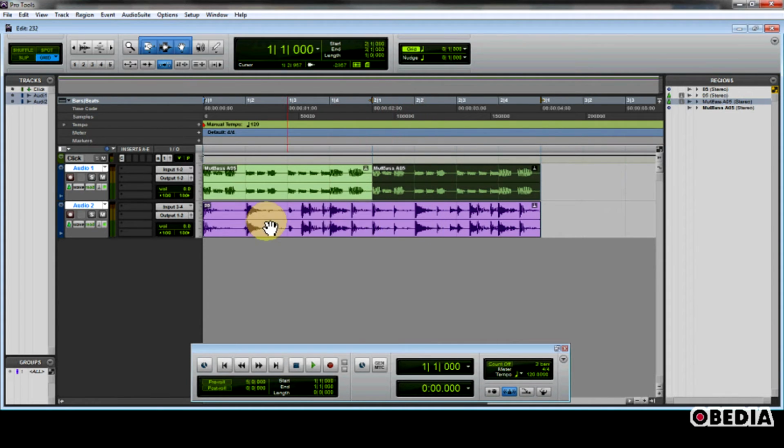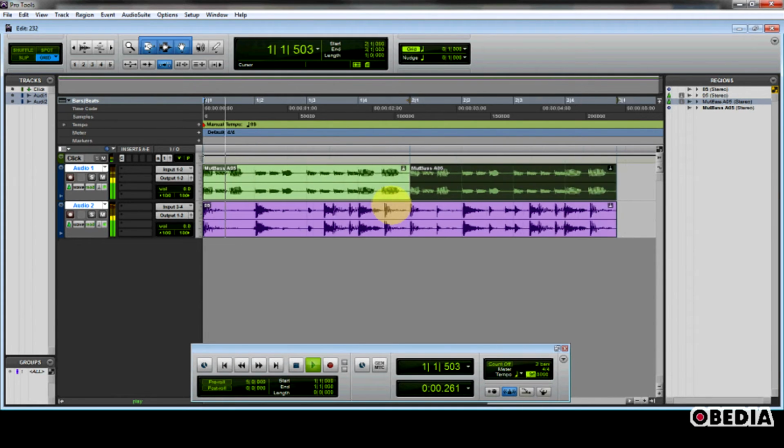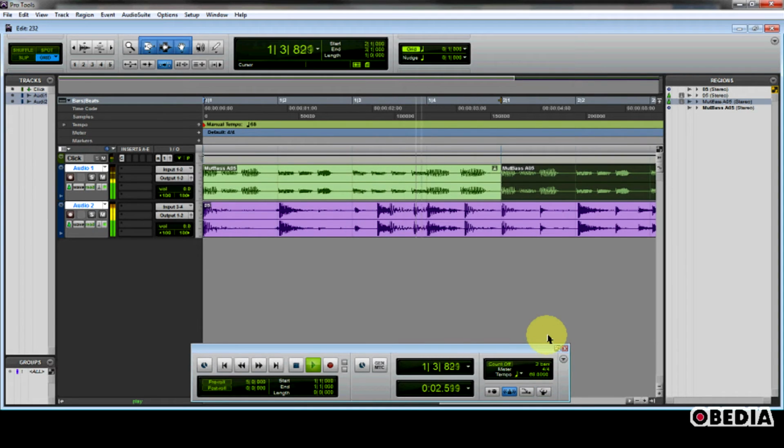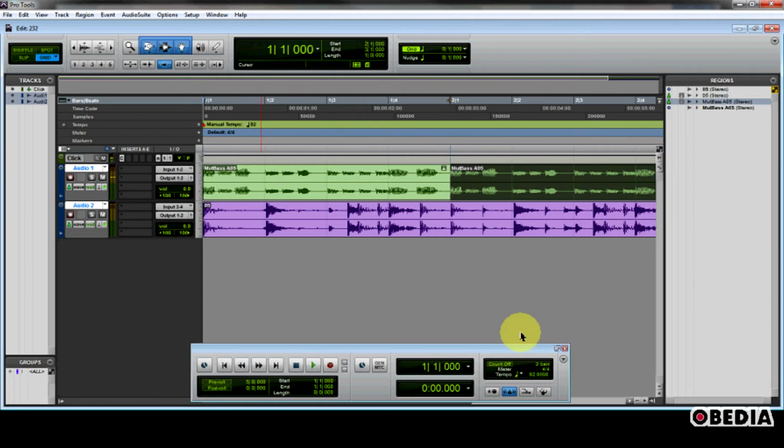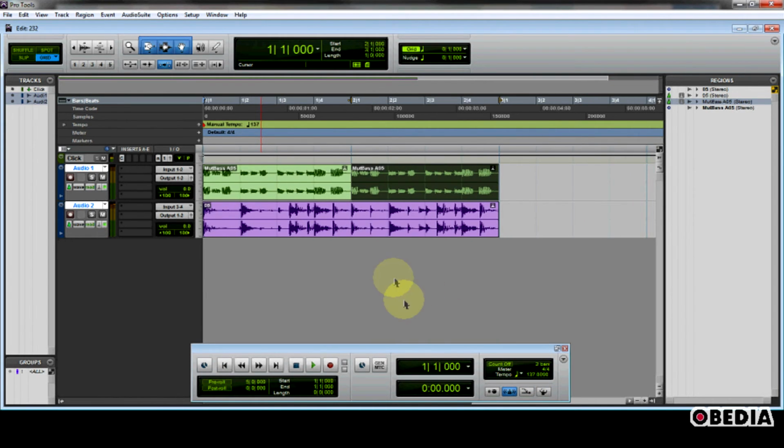So now I can go ahead and start playback and see how these sound when they're put together. So that's pretty in time. Now I can test this by starting playback, and as I'm playing back, I can change my tempo. So you can hear now these loops are staying in time with my click track no matter what.